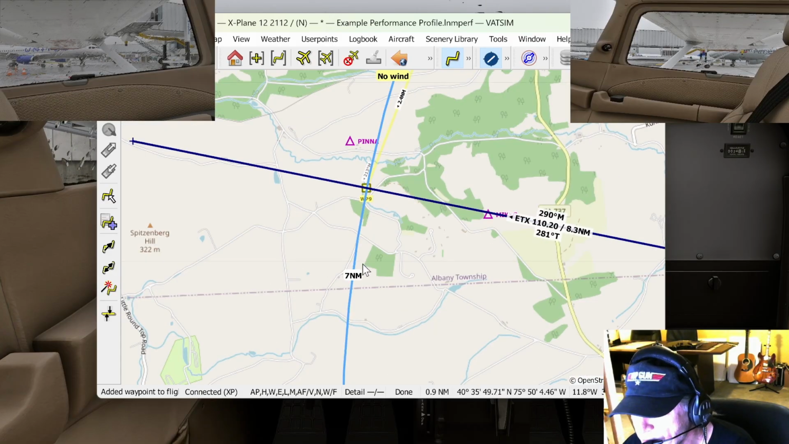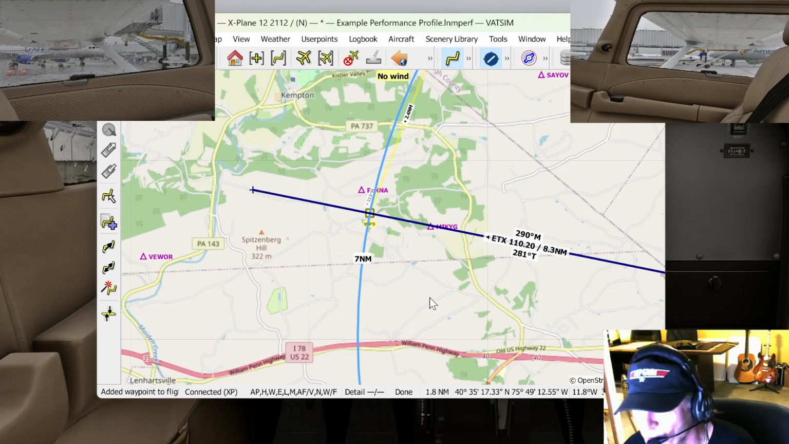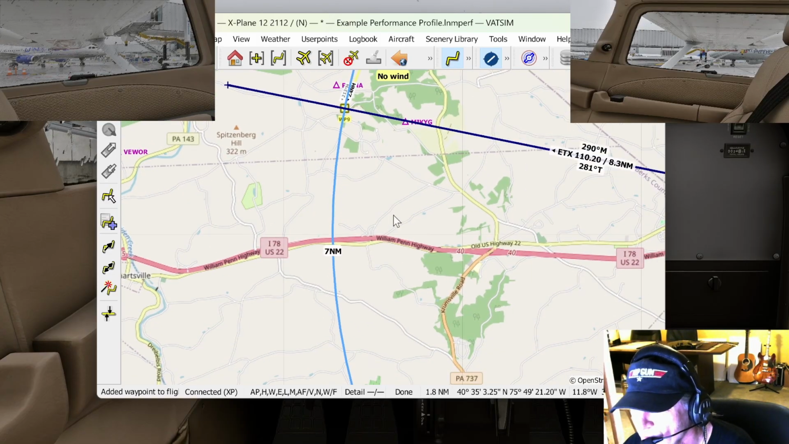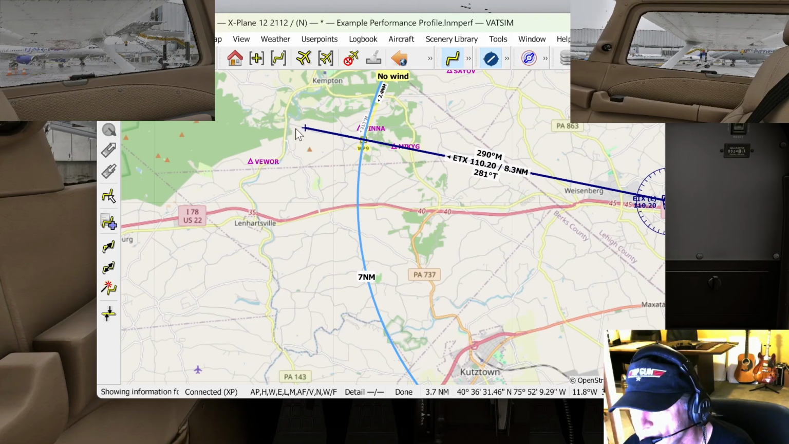Now, maybe your house is like right there, or on the inside, and you want to put it right over top of your house. I don't know. I don't live too far away from here. I love flying out of my home airport. Okay. Let's get some more.